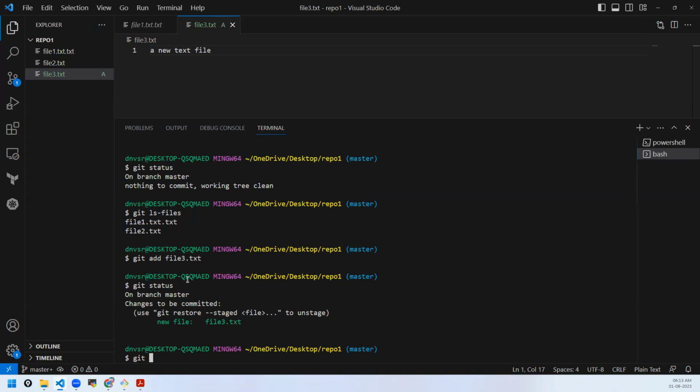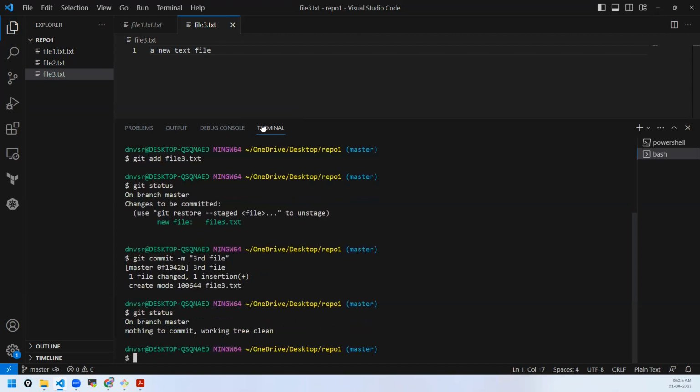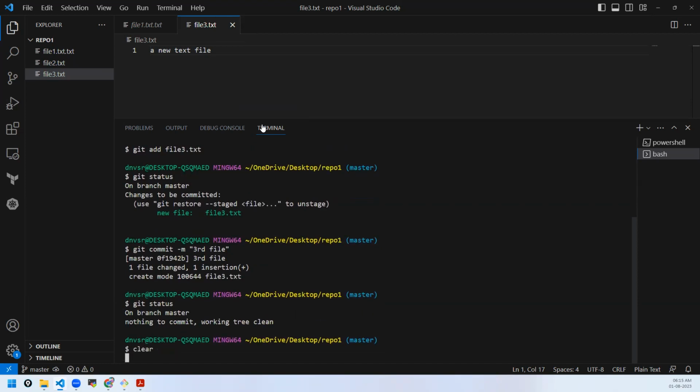So now I just want to see changes to be committed. Now where is the file? Where are the changes? In the staging area. So I would like to commit this. So third file added. Okay, done. You can see all of them were added. Now if you see the status, it was all clean. Perfect, it was working as expected.